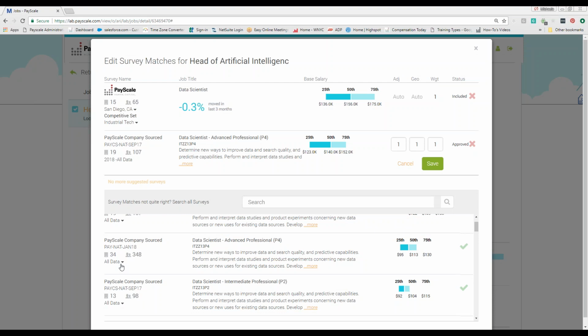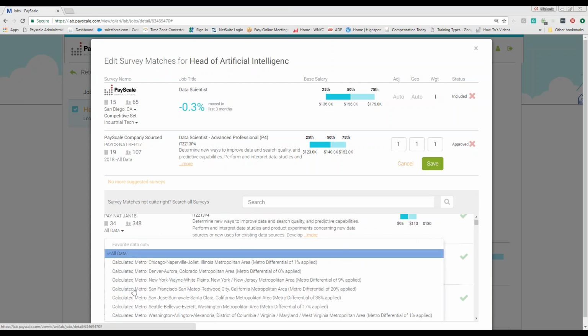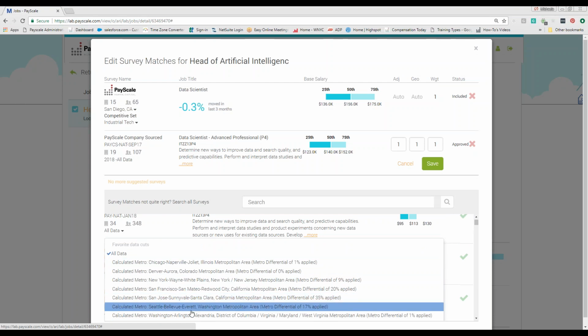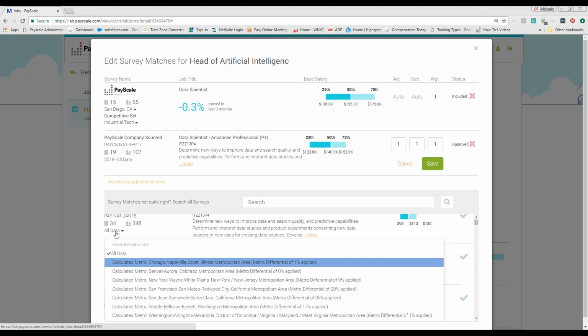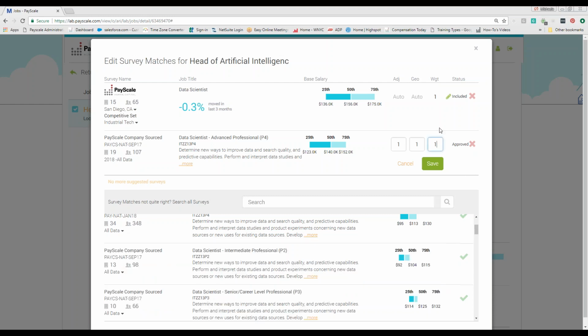One way, like you were saying, is use the geocode, or like we saw before, some cuts are city metro specific. So using this drop down here that says all data, you can see if that job title does exist, and then here you would be able to apply it and use the city metro cut instead of a national cut. So that's how you can get to that information without even having to apply any type of adjustment or code.